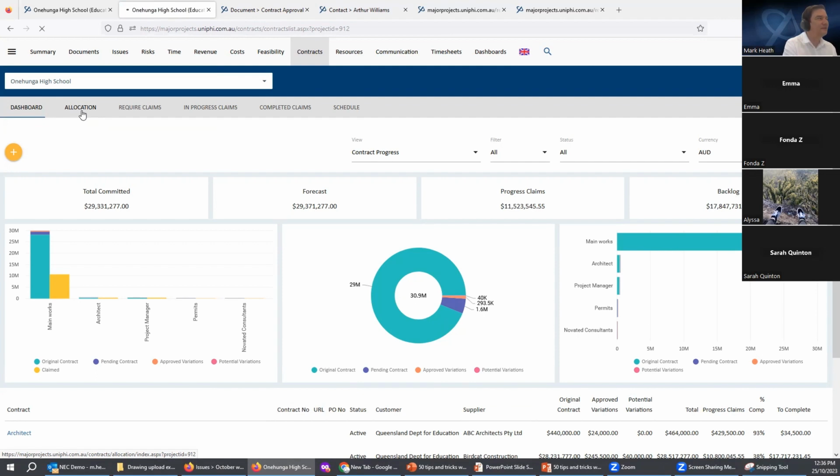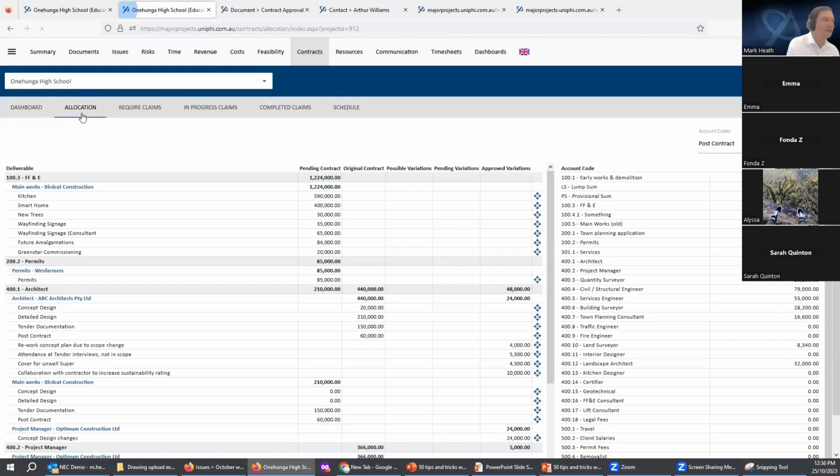What it does is it just shows you the contracts on the left-hand side here and all of the deliverables that have been coded against those contracts. So this is the furniture, fixture, and equipment code. This is the contract, and these are the deliverables that have been coded to that code. And you might be looking at it and go, oh, that's wrong. That should just be against the main works over here.